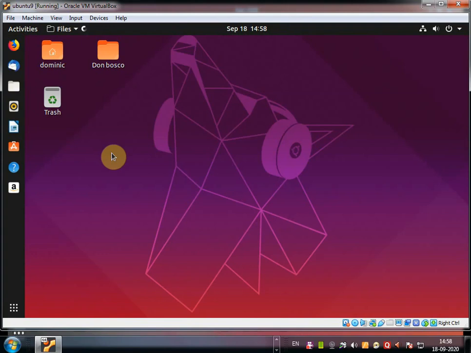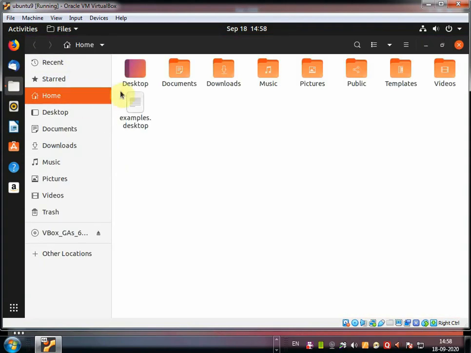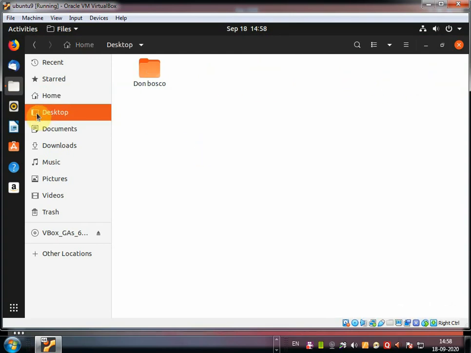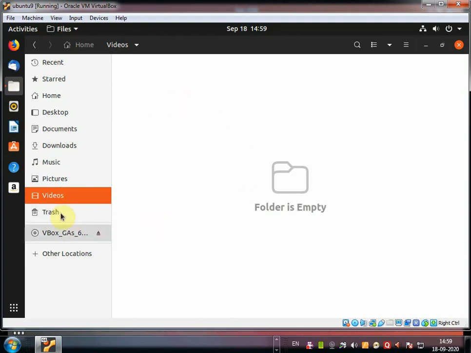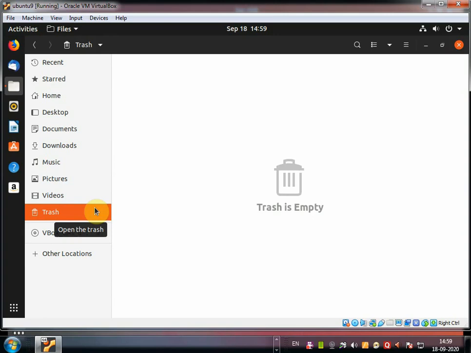So if you click over here, all the files, Desktop, Documents, Downloads, Music, Pictures, Public, this all folder you are getting in Windows, same way here you will get. This is your desktop, the Don Bosco work folder you have created. Whatever file you are going to create will come in Documents. Music files will remain in Music, picture files remain in Pictures, and the video files you are going to find in the Videos folder. And whatever unwanted file you have deleted will come into the Trash.